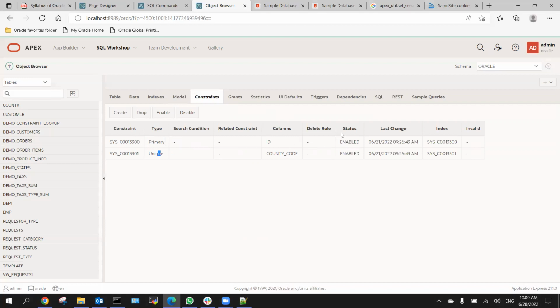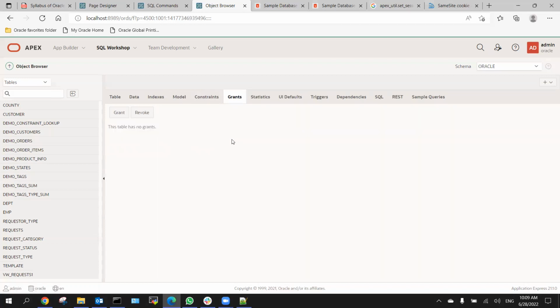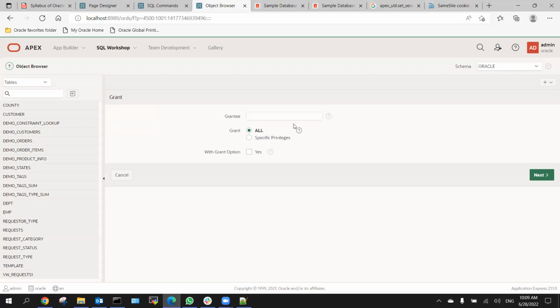On what column, right? And the status, enabled or disabled, and last change and the index name. That's the same as here. Grants, right? If you as a DBA have to grant another user select or update on this table, or revoke these grants later on, you can do this. I think this is also advanced, but this is for the database administrator.